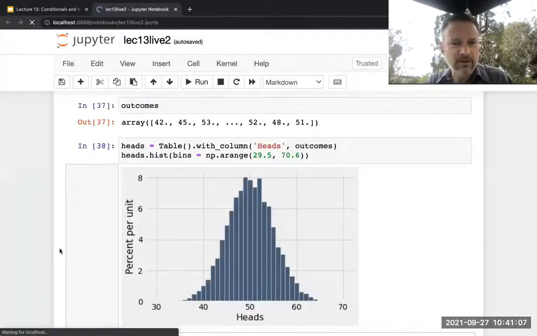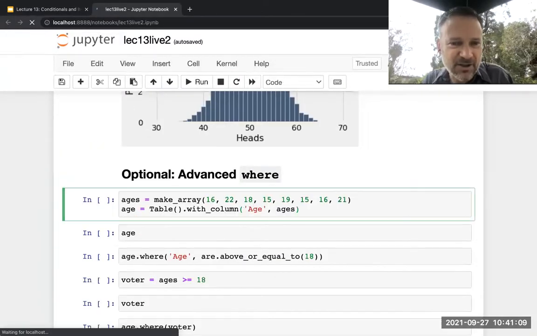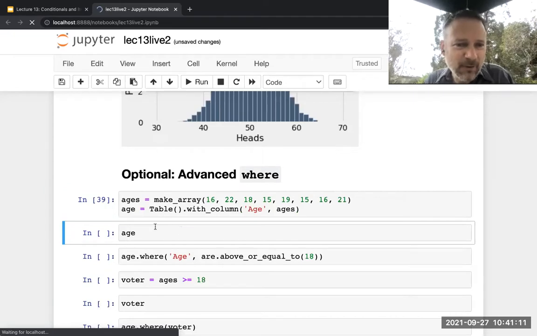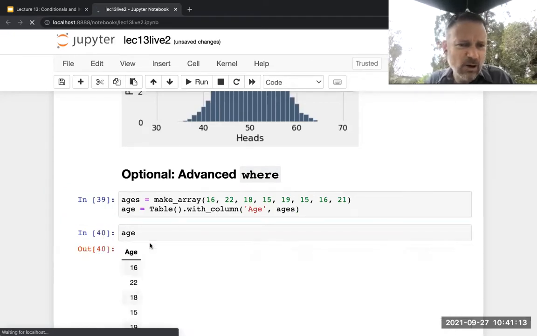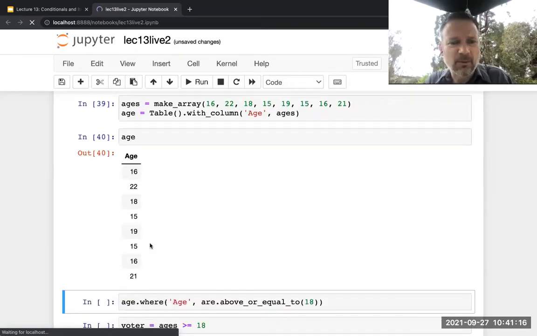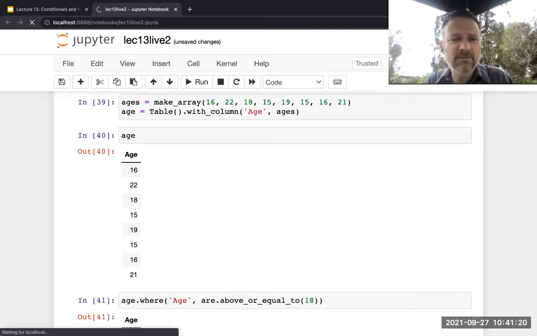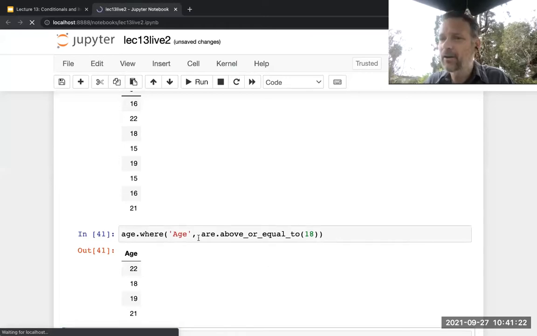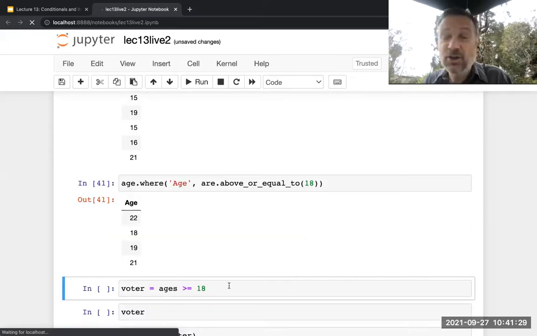Okay. So let's just see it. Here's an example table with some rows. Each row is an age. And if you wanted to get only the rows that are 18 or above, you could do that with a where clause, with the condition being above or equal to 18. Great, that's what we've seen previously. I'm going to show you another way to get this subset of the rows.